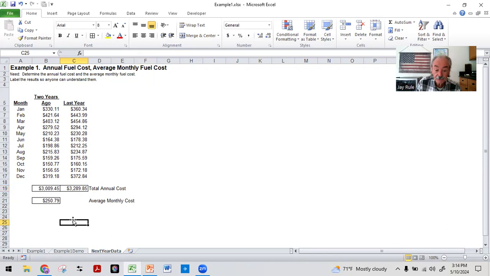Let's do the same thing with the average monthly cost. I'm going to click it. I'm going to drag the cell to the right. That formula is automatically updated or modified. You want to check to be sure that Excel is reading your mind correctly. Okay. In this case, it did. Okay. And there you go.